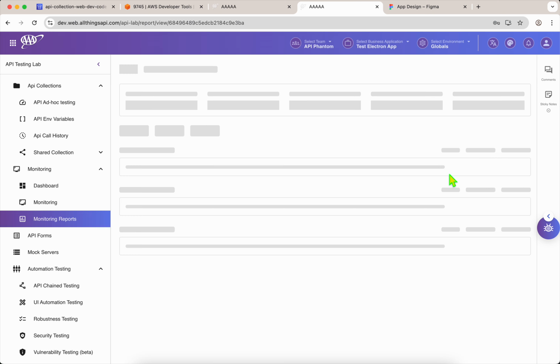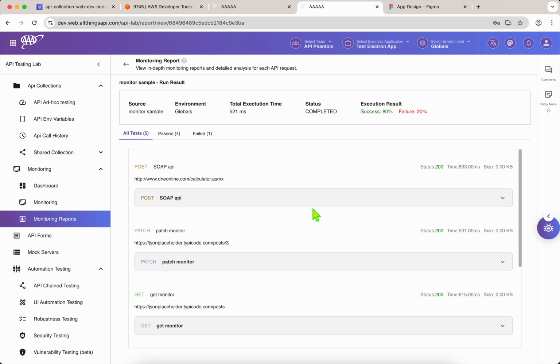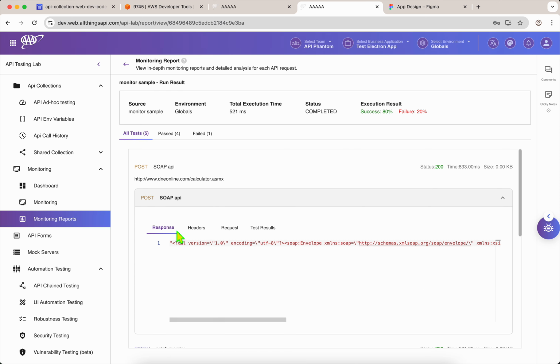If I go to the view, I can see the view of this monitoring section. I can see from which source it is coming, and the environment and all that. So it is showing the overall summary here. I can see one by one monitoring.